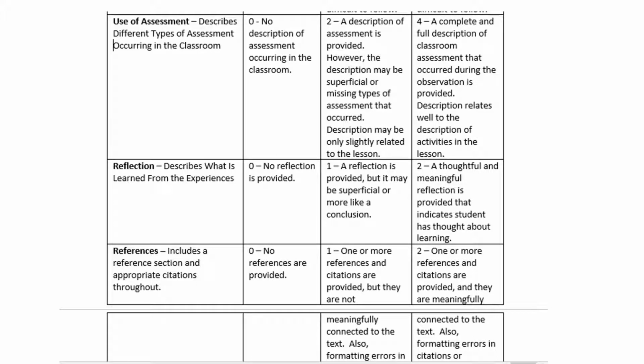Continuing along with the rubric, we see that the next section, which is the bulk of the paper, is about the use of assessment in the classroom. Here you should describe all the different types of assessment you see occurring during the lesson, whether it's informal or formal, whether it's pre-assessment, formative assessment, summative assessment, or more. Again, this should be the bulk of the paper. Reflection is describing what you learned from the experiences. A good reflection is different than a conclusion.